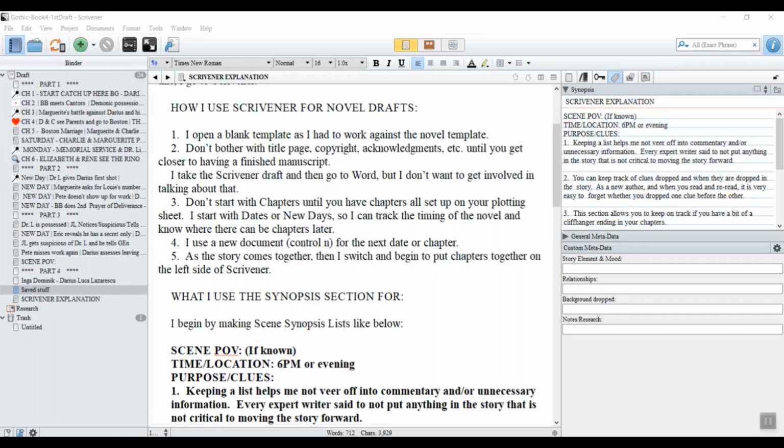Okay, so now I've opened Scrivener and I've opened a project that's in the works. It's like halfway. And I just have some notes here that I want to go over. So I open a blank template, because in the beginning I opened a novel template. They have several of them that you can choose from.